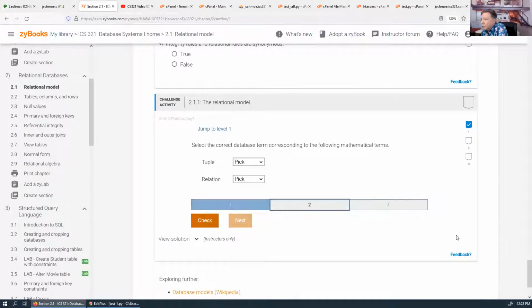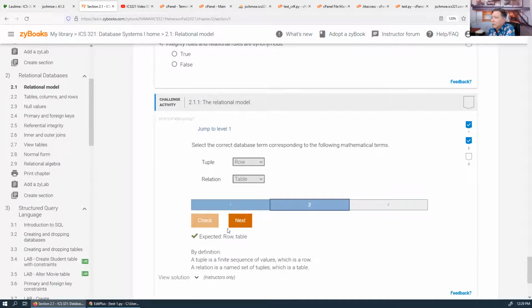Let's do the next one. Select the correct database term corresponding to the following mathematical term. So tuple is the same as a row. The relation is the same as a table. All right, the last.